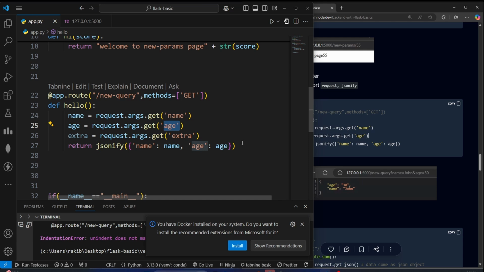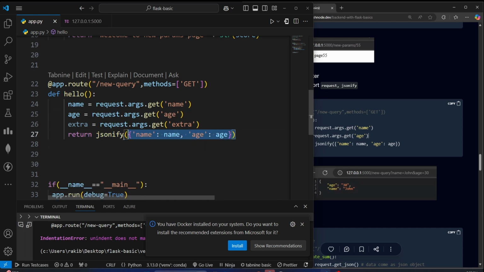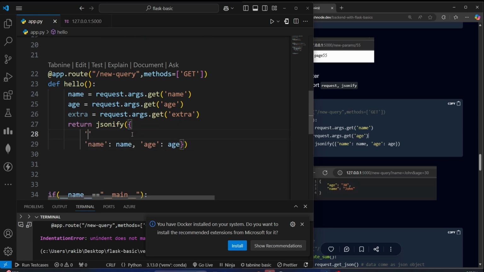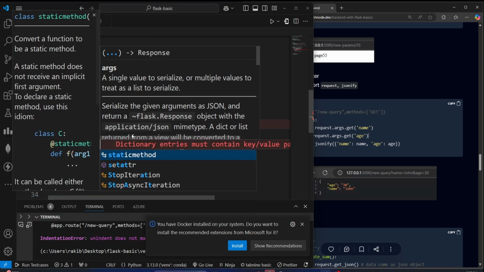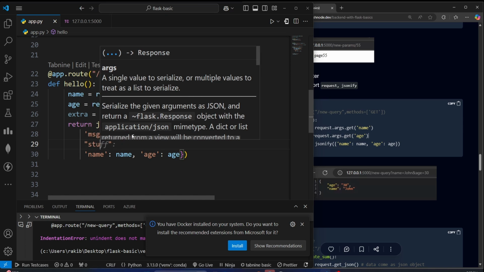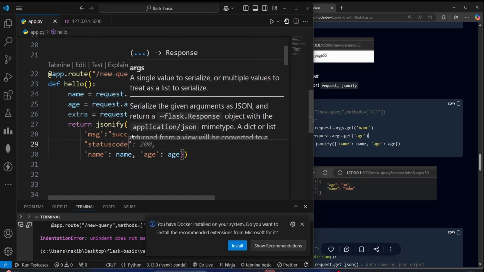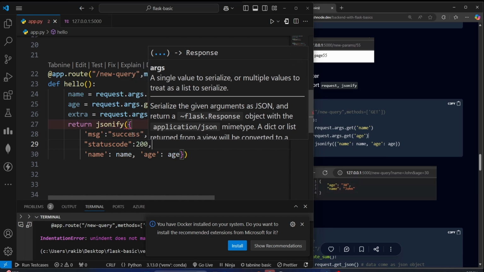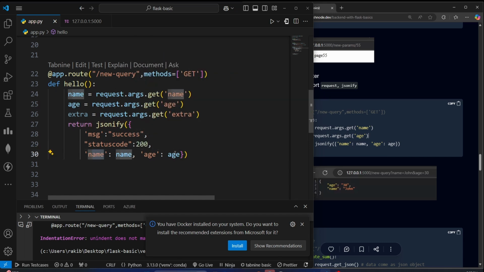Okay, so by using jsonify you can send JSON types of response. So we know how we can send JSON types of response. You can also give extra values, like you can also send a message which can be success. You can also send a status code. You can send any types of value, a status code as 200. You also send name. You also send age.